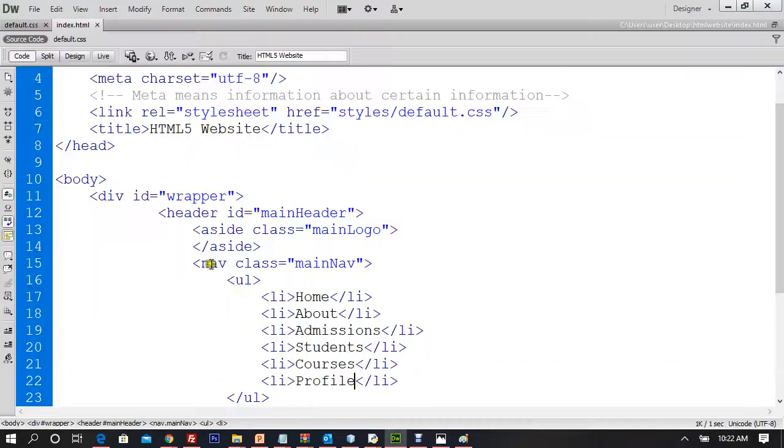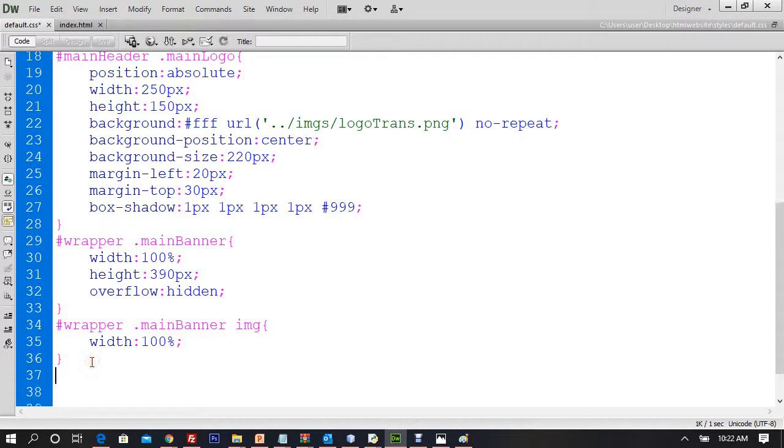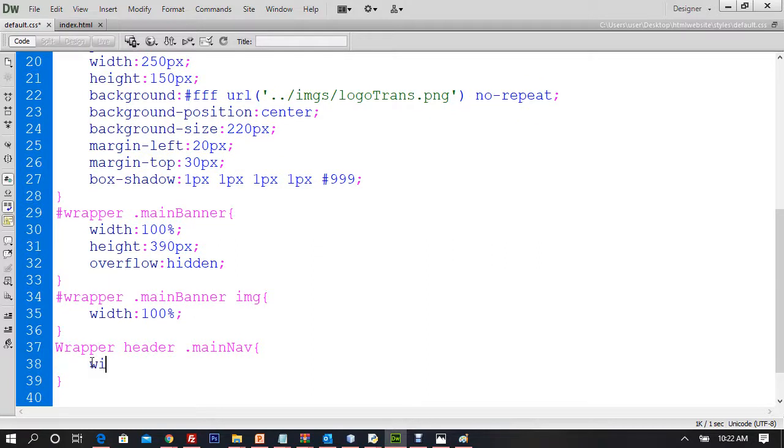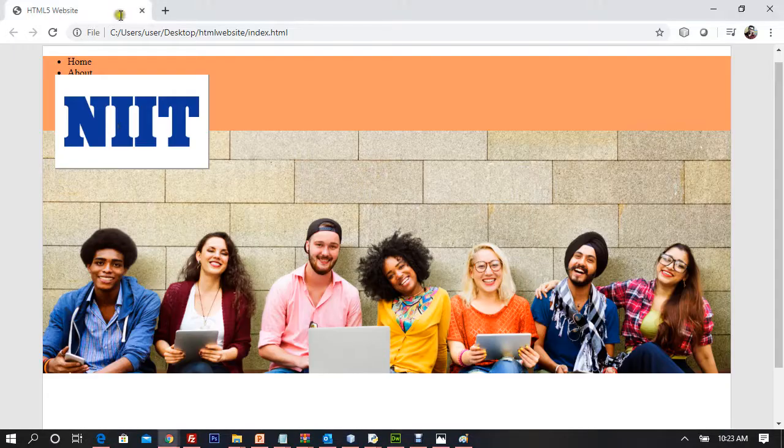So what I have to do now is style the main nav inside the main header. Main nav is inside main header. So I'll go to wrapper, and inside wrapper you will find header, and inside header you are going to find main nav. So please do one thing: set the width, or let me say background first, just to check alignment. Set the background to red so that I should be able to see.